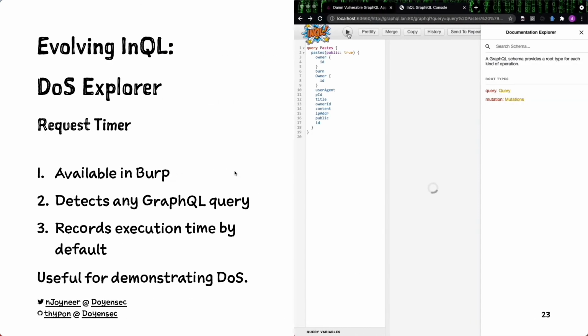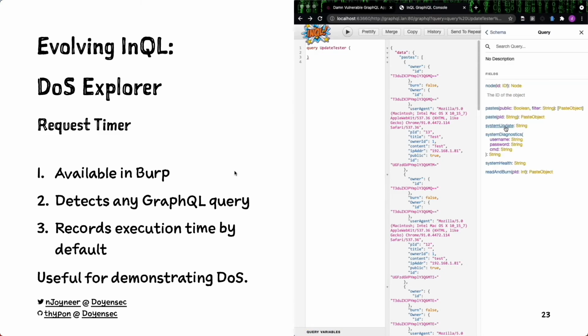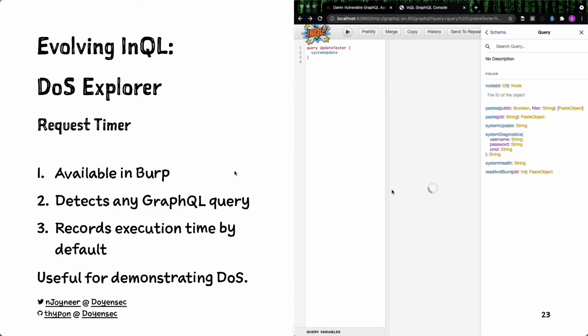The DoS Explorer theme is then completed by the request timer. The request timer allows you, through the Burp interface, to detect the time required to execute a given GraphQL query. It is on by default, and it records all the execution times of all the queries that are going through Burp.